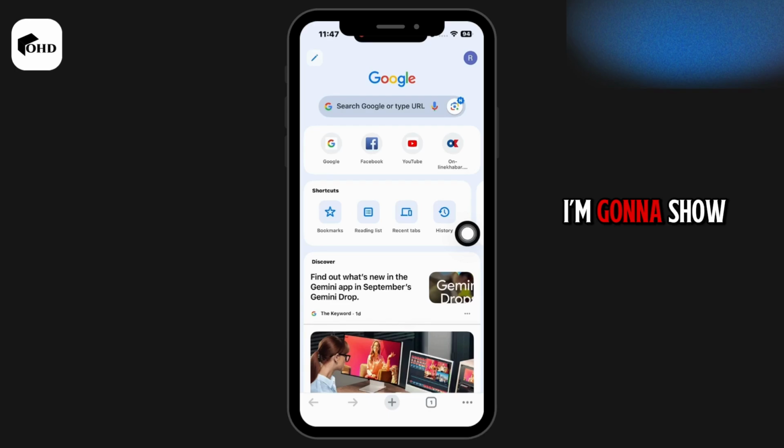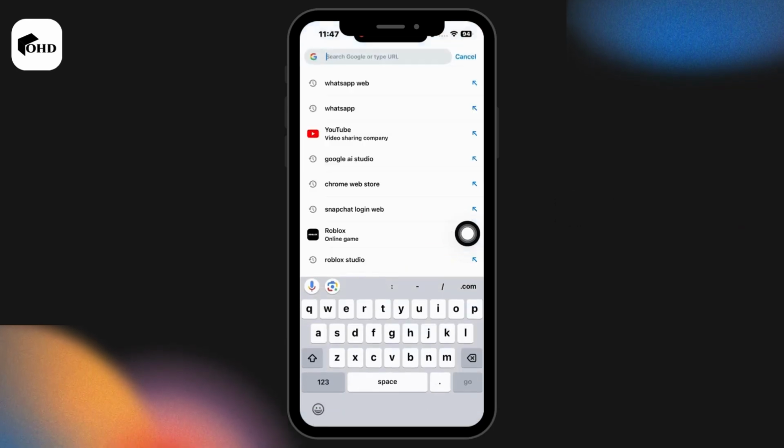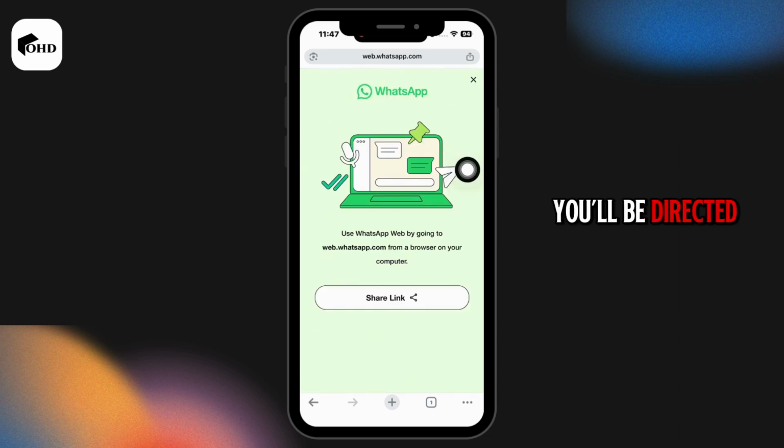In this guide, I'm going to show you guys how to log into WhatsApp Web from your phone. Let's get started. First, launch your preferred browser and navigate to the website WhatsApp Web. You will be directed to this page.